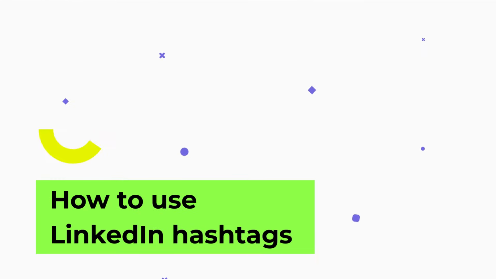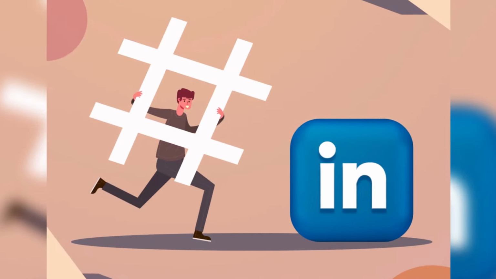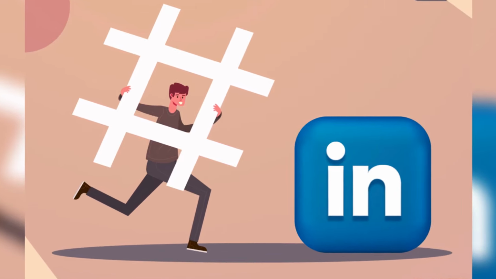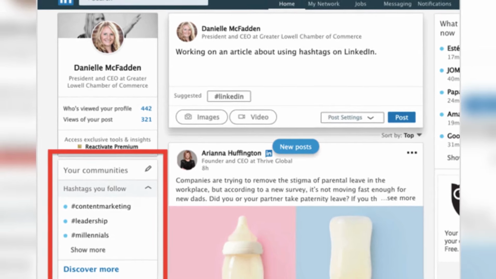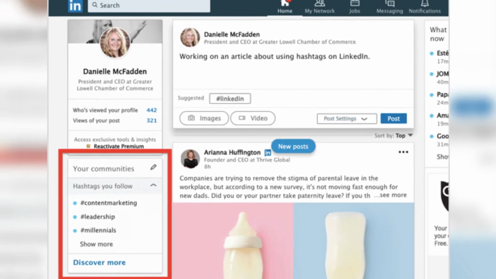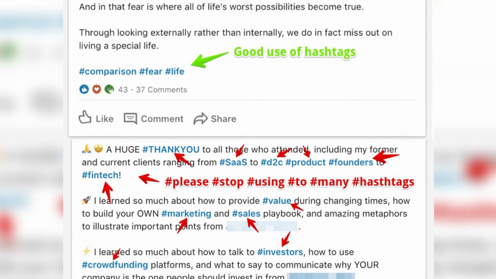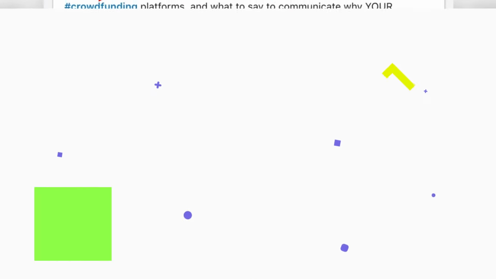How to use LinkedIn hashtags. Optimal number of hashtags to use is 1 to 2. Incorporate hashtags anywhere into your LinkedIn posts. You can also search hashtags using the platform's search bar. Trending LinkedIn hashtags will show in the news and views section on the home page. Get hashtag suggestions from LinkedIn as you write an update.